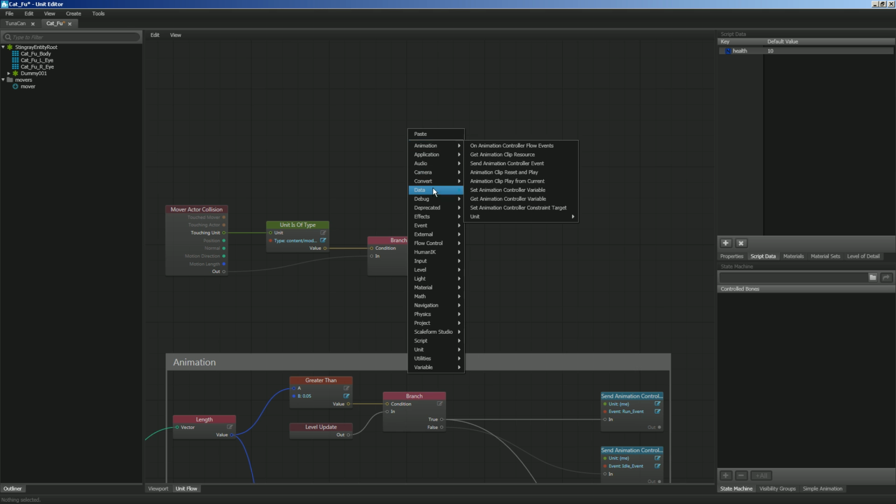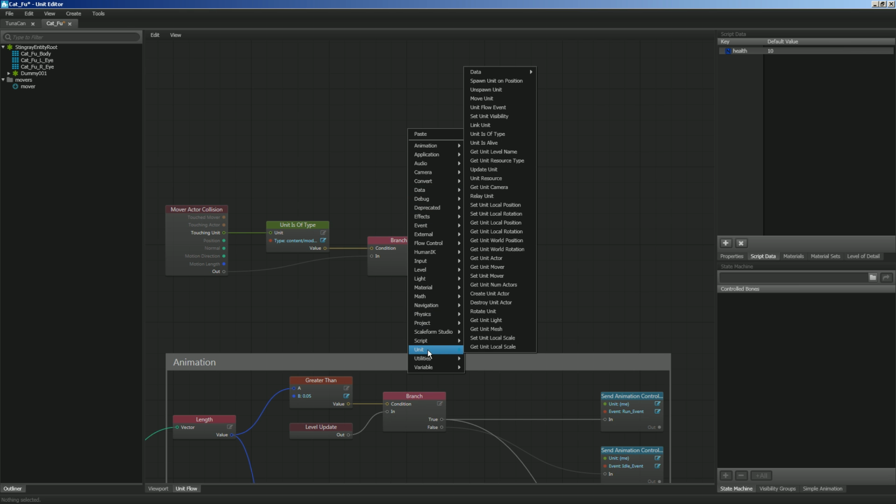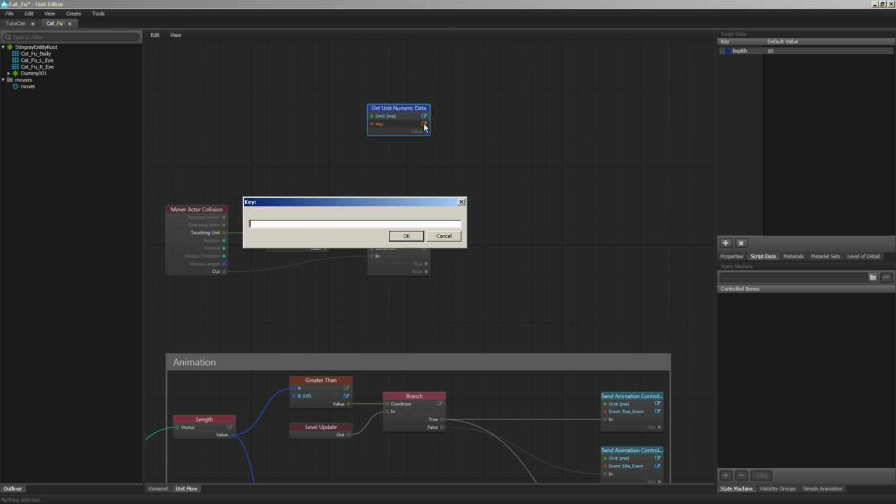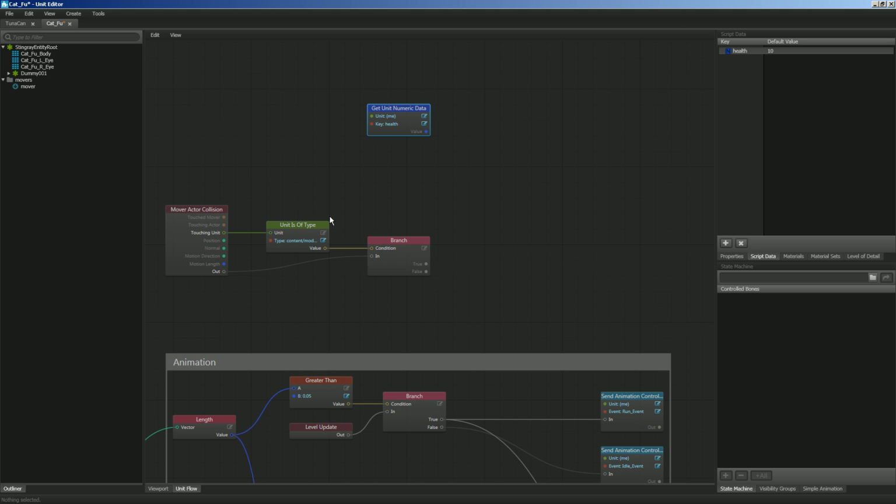So right up here at the top, we have data, numeric data, but that's not exactly what I'm looking for. I want to get the numeric data of my unit. And so I'll go down to unit first, then you'll see data at the top. So get numeric data. Let's use the key. The key, as you can see right here, is health. And we'll hit enter.